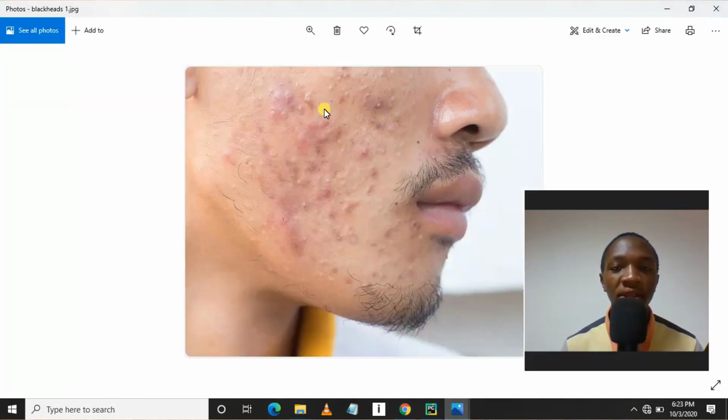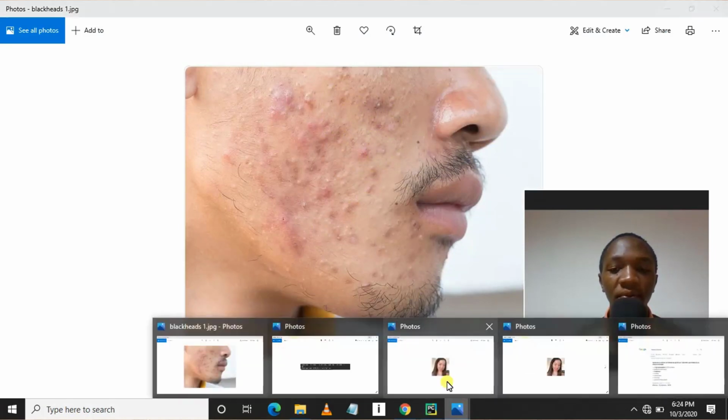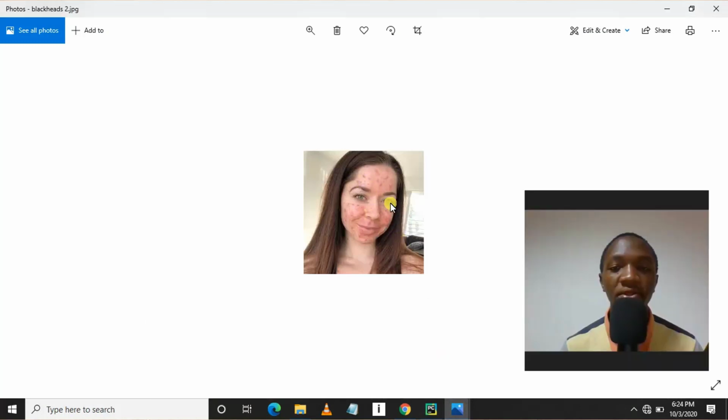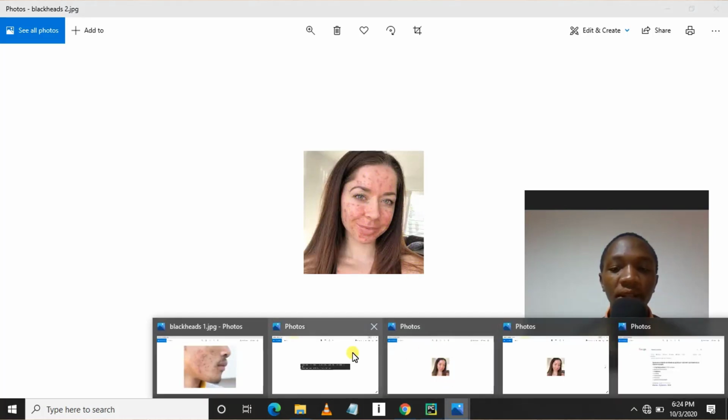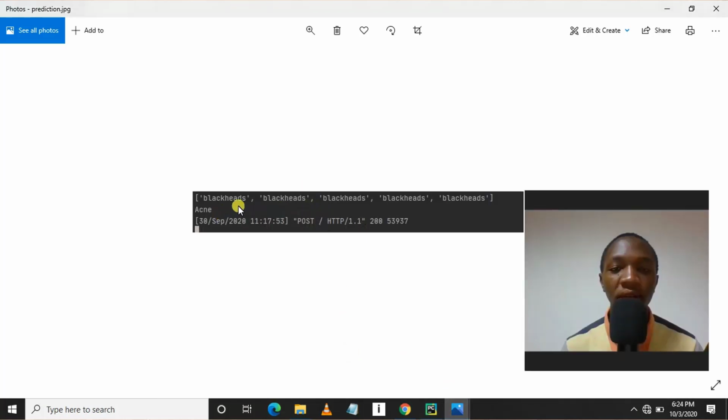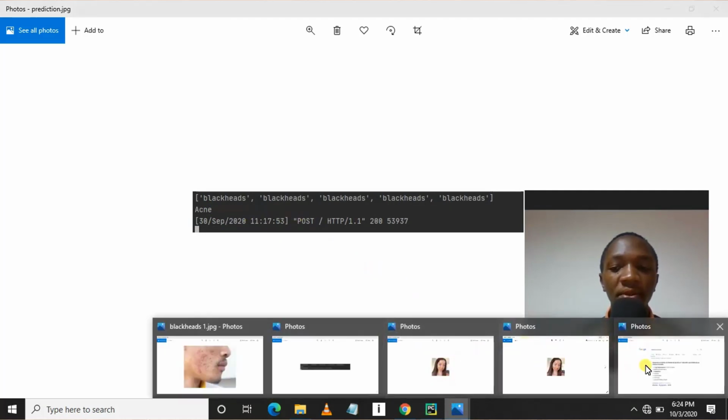Let me show you something here. As you can see, these are blackheads, and usually someone who has blackheads is suffering from acne. Let me show you another picture. This is what is called blackheads. So these two people are suffering from acne. Yeah, something like this. As you can see here, blackheads, then a patient is suffering from acne, right? So that's it. Let me make another test.